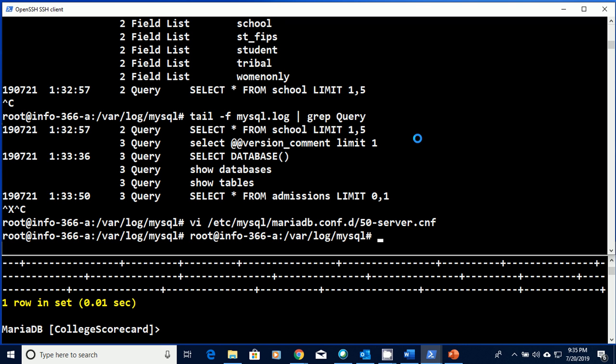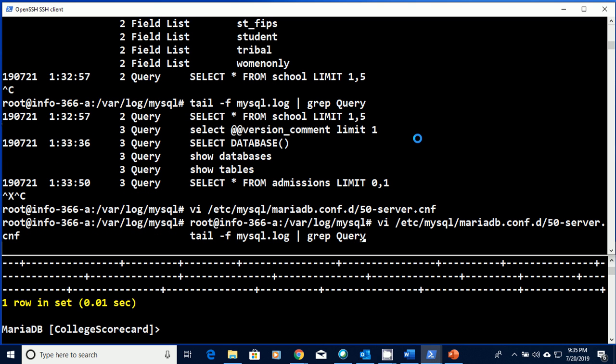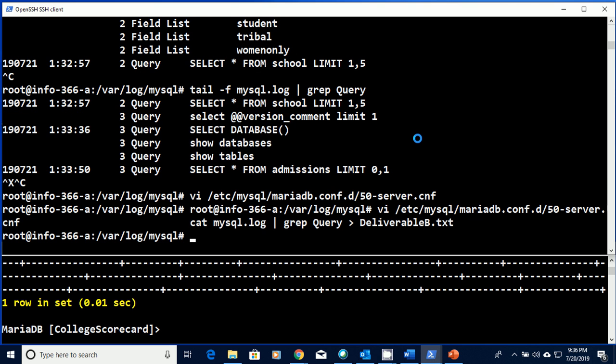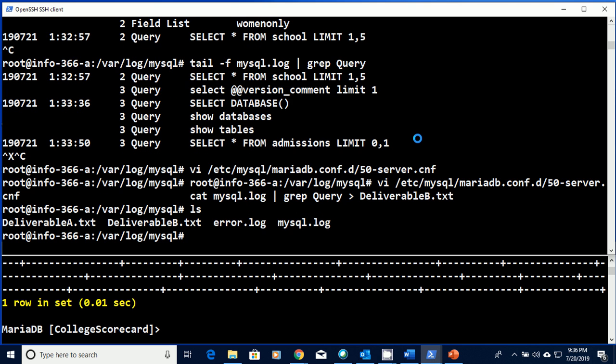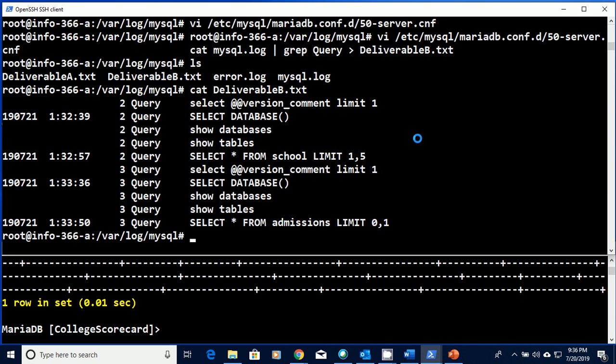But what I want to show you too is that we can also output that log file to a text file. So I'm just going to use cat MySQL log, and then deliverable b.txt. So now I've got a deliverable b, and there's the contents, right? That's what I want, something like that. So this is basically what you're going to do for the assignment.